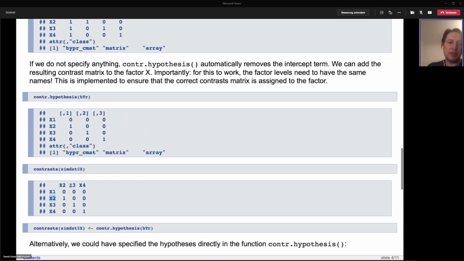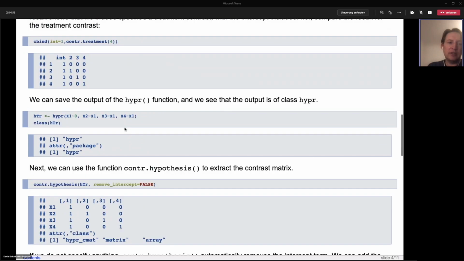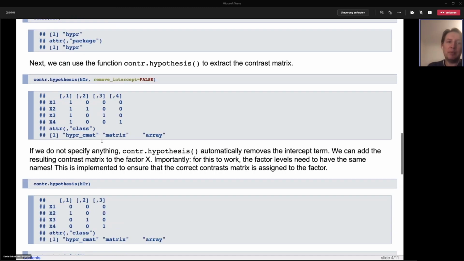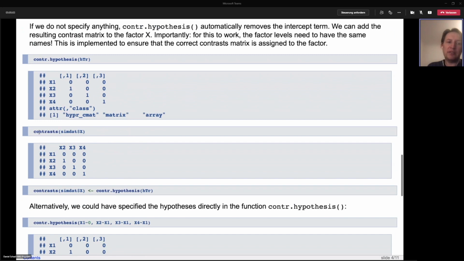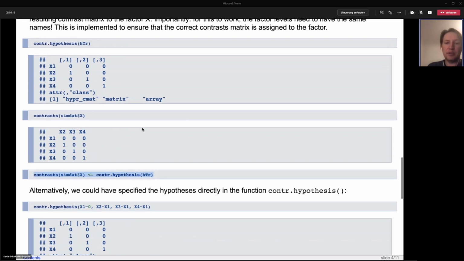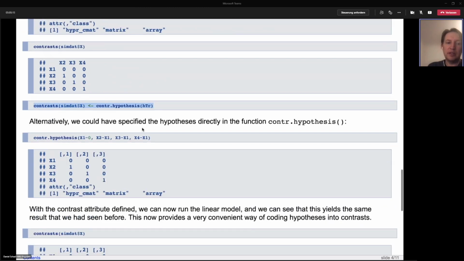So because the factor levels are called X1, X2, X3, and X4, in your call to hyper you should also say X1, X2, X3, X4. You should use the same labels in the call to hyper as the levels of your factor. Only if these are the same does this operation work. Otherwise, you get an error. Okay, so this is very important. Otherwise, it doesn't work.